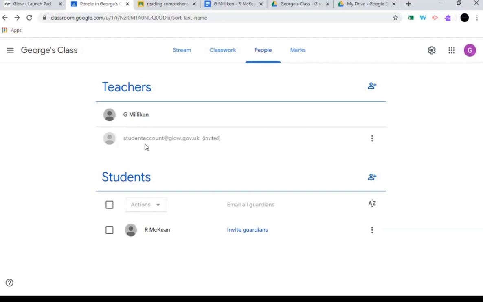So if you had Richard McKean at Hotmail showing up down here, I would be removing that person from the class. I would not be having anyone join without joining through their Glow. As I say, I don't think Classroom will let you join without being in Glow, but just safety first with anything online. So I think that is probably us. We have a list of people, any non-pupils. So there we go.